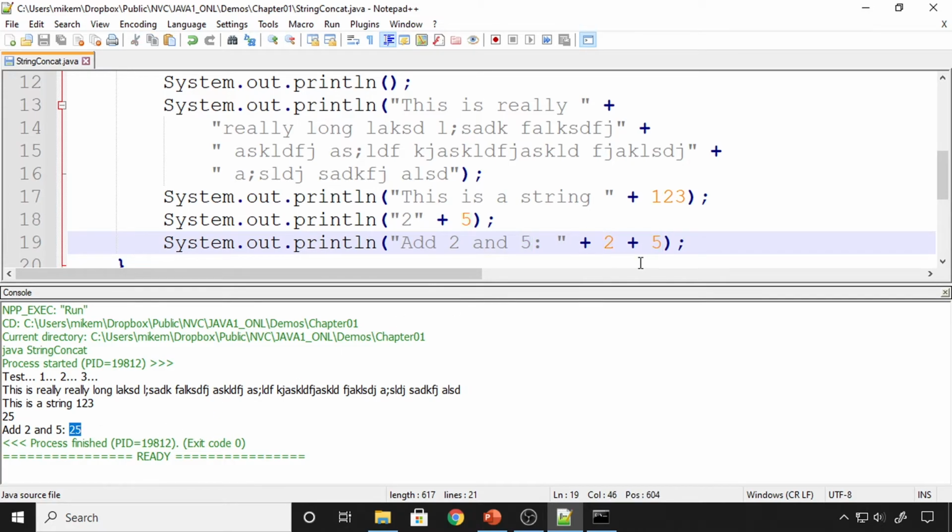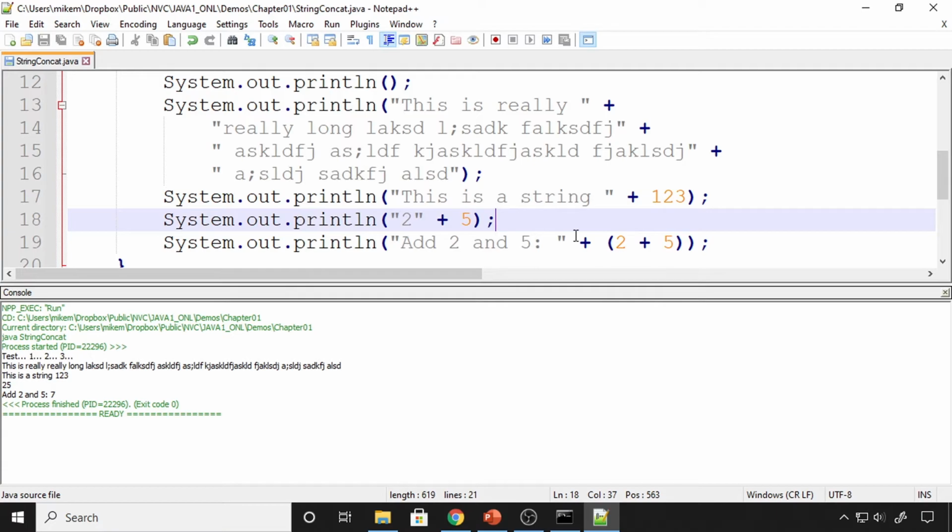So if we actually want these to get added together first before they get concatenated to the string, we're going to put parentheses on them. After we compile and run, you can see the result. It did result in 7, so that means Java did add the 2 and the 5 once we wrapped it with parentheses. So wrapping the parentheses forced the order.